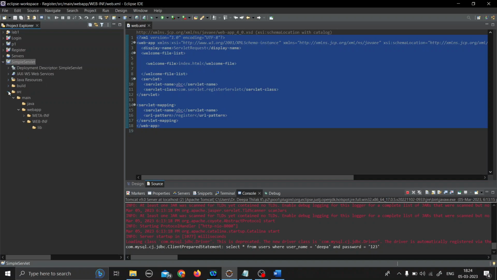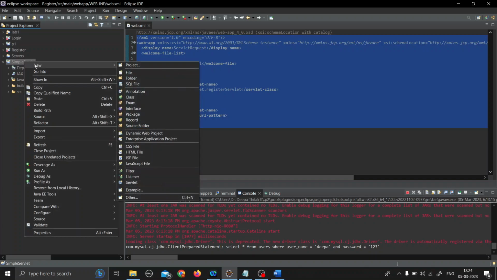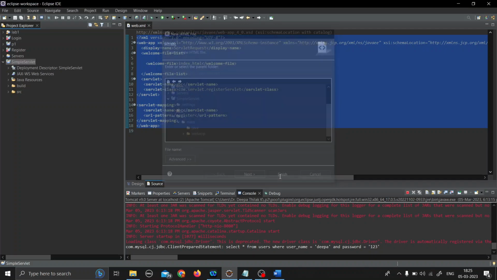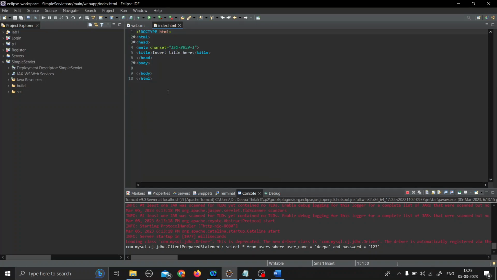I close everything so that it will get okay. So this is a layout. Right click on this simple servlet and go to new, and under this new we will be having an HTML file. You can open this HTML file. I will give the name index.html. Anything you can give, it can be home.html, whatever. I'll just give finish. Now our template is created.